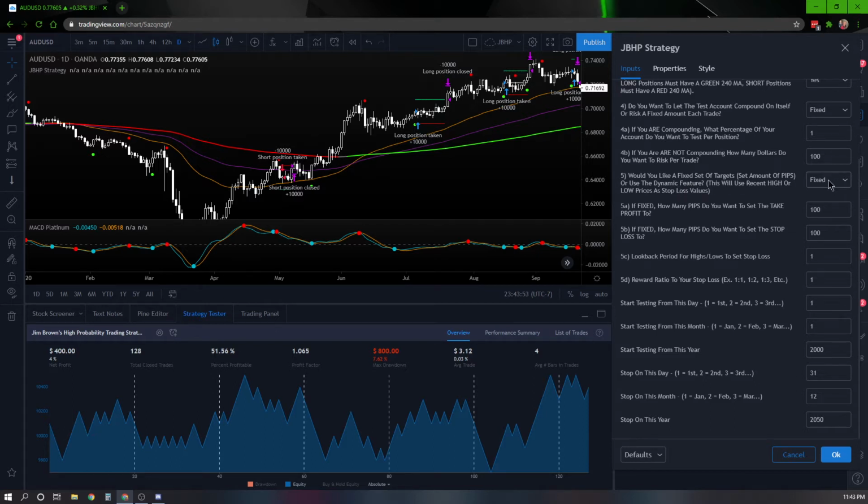The fixed feature will apply to 5A and 5B. If you select fixed here, how many pips do you want to set to take profit? If you put in 100 in this 5A option, you're telling the tester to take profit at 100 pips. Again, if you've selected fixed down in 5B, how many pips do you want to take for a stop loss? Again, if you put 100 here, it'll go 100 pips before taking the stop loss order.